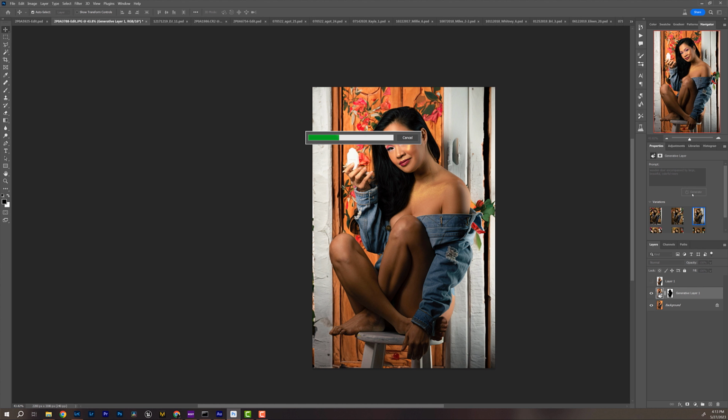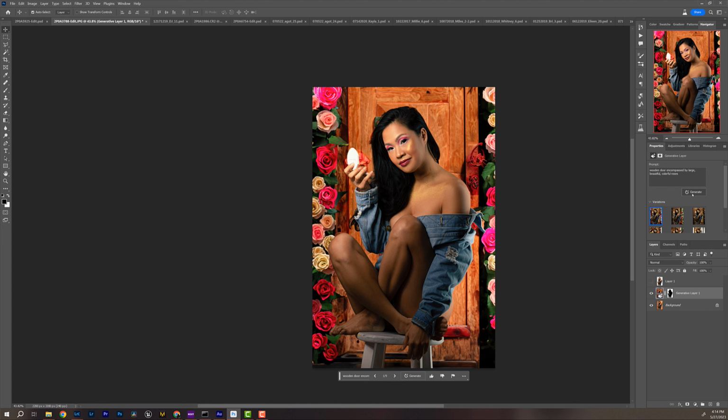Okay, so now we're going back to what we originally had, but you can see it is also kind of trying to mimic the light from how the image was shot, which is actually pretty good. Yeah, it's like we're definitely getting back to where we originally were.